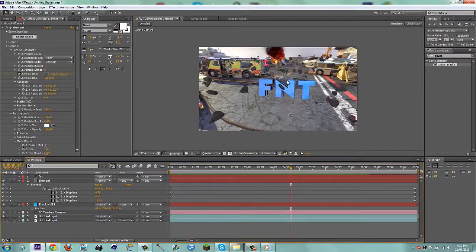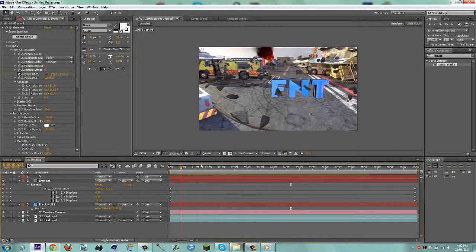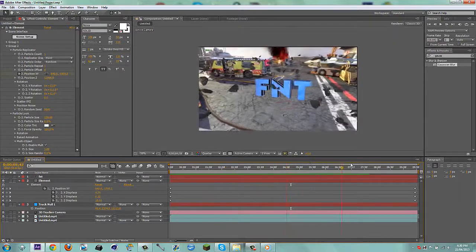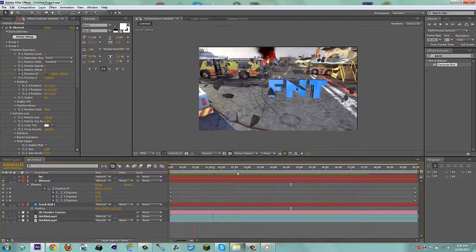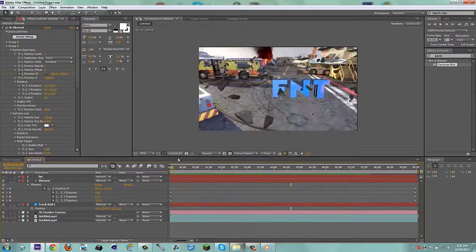And there we go. We can see the shine from the text because that's quite obvious, and we can see the rocks, and they look really nice. And yeah, that's pretty sweet.